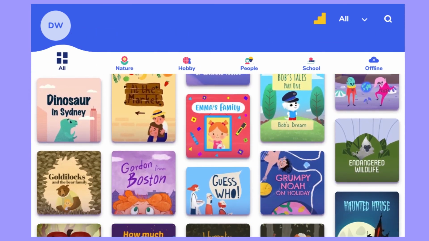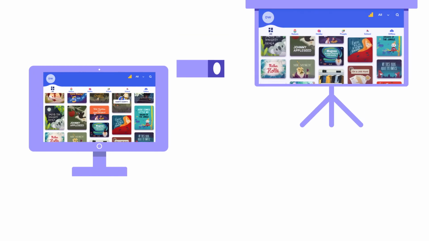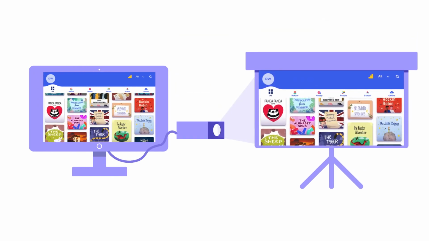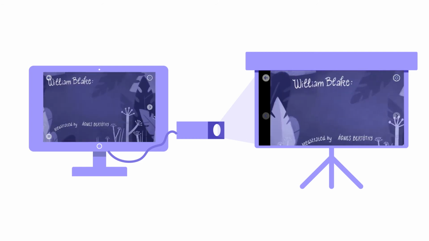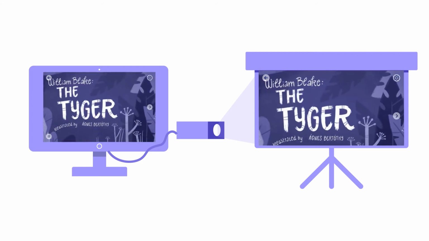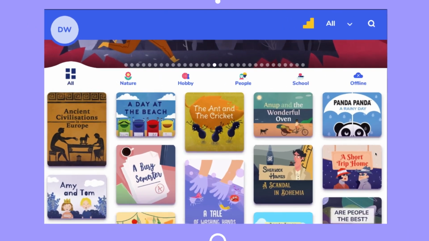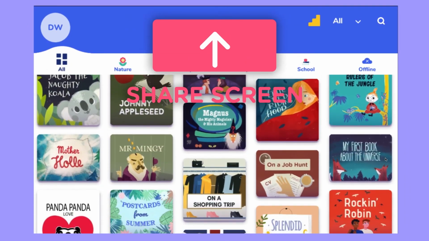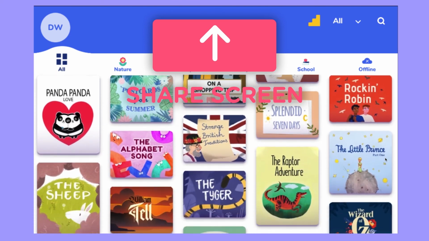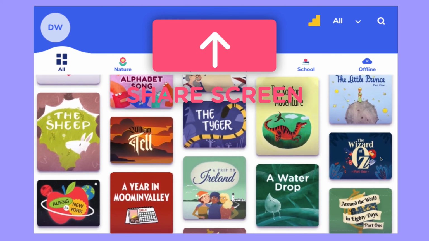Next, connect the projector or external screen to your computer. When you are sure students can see your screen, open a book and start reading. If you are teaching online, all you need to do is open the video call platform and share your screen. When the BOOKR Classroom app is running, your students will see the content via your screen share.